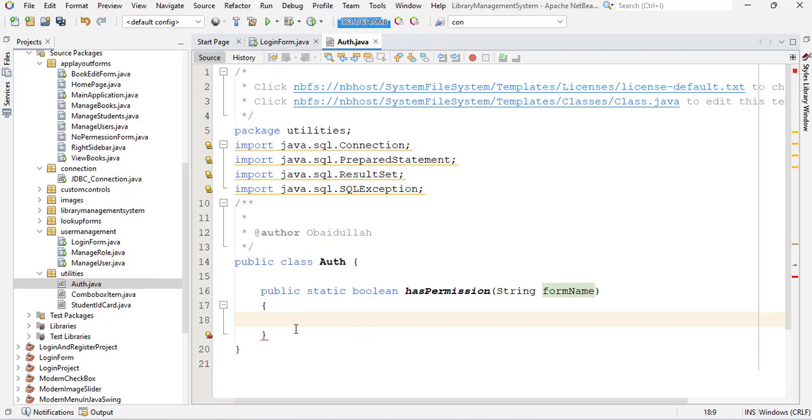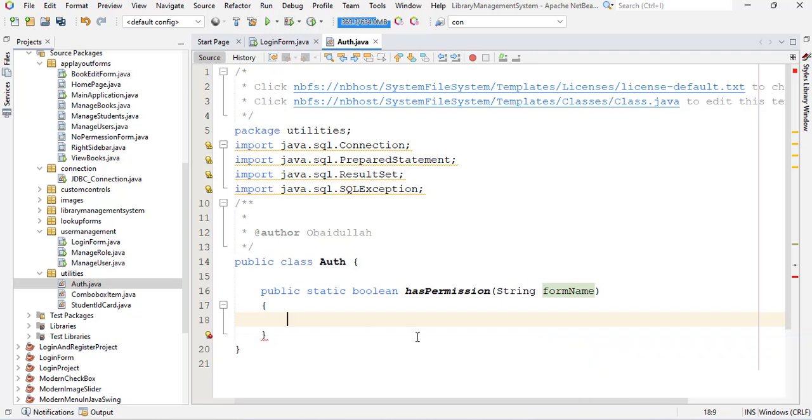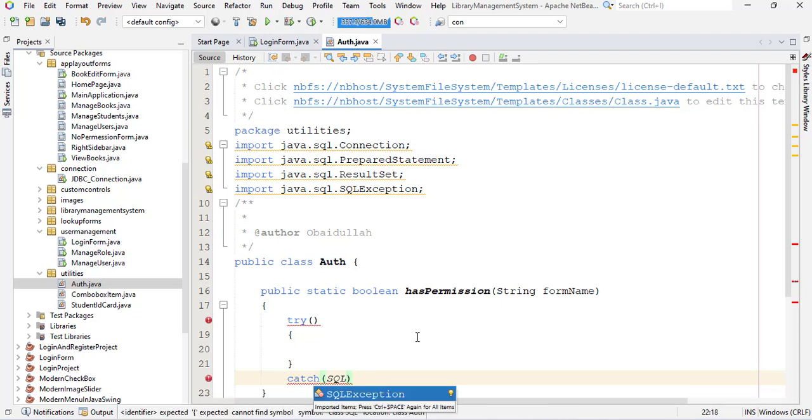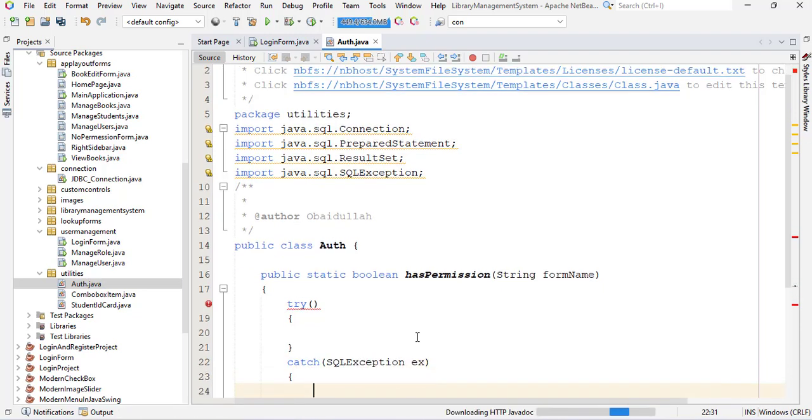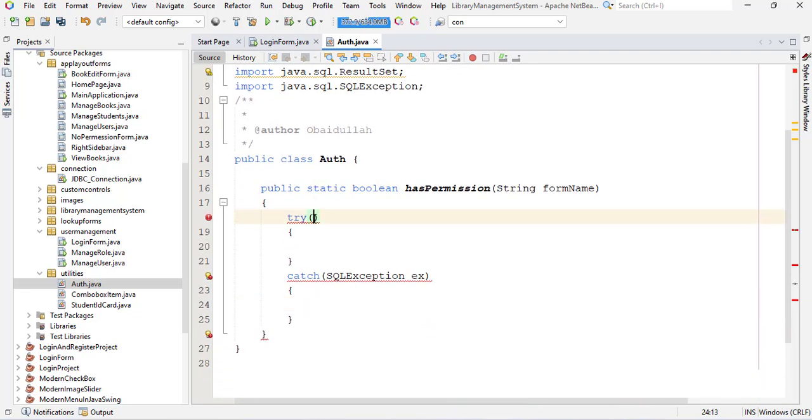So thereafter, let's read the database connection from the JDBC connection class, because here we have the connection package. Inside that we have the JDBCConnection class. Let's read the database connection from that class. And here we want to use try-catch with resources. Try, and here we will define the catch block, SQLException. So everything is fine.